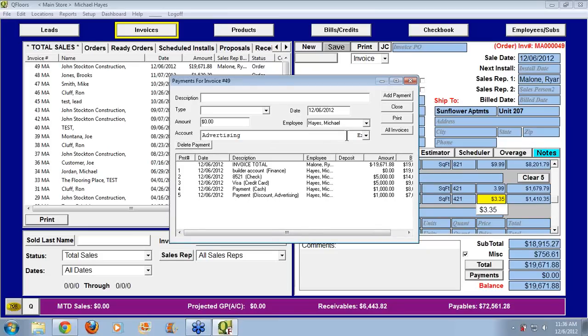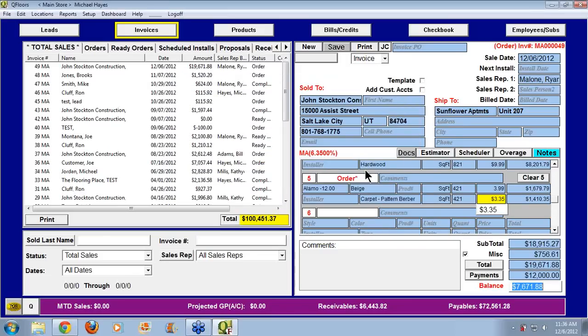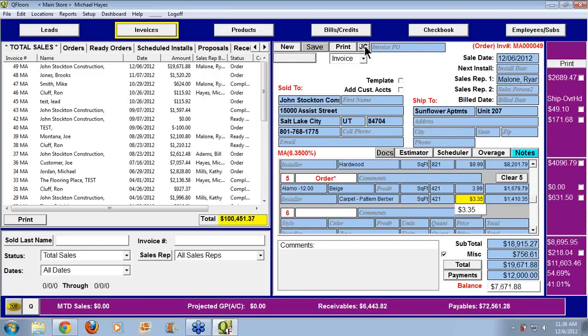When you end up depositing these payments, you'll see a deposit number in this column here. Those are your invoice payments. Job costs. Click the JC button at the top. That opens this job cost window on the right hand side. And if you're doing commissions, there's your commission amount. Remember, the commission is calculated based on this upper margin here, 54.69% on this job.